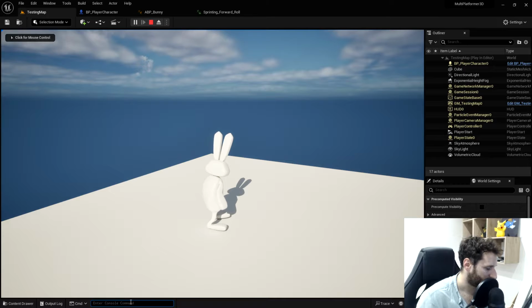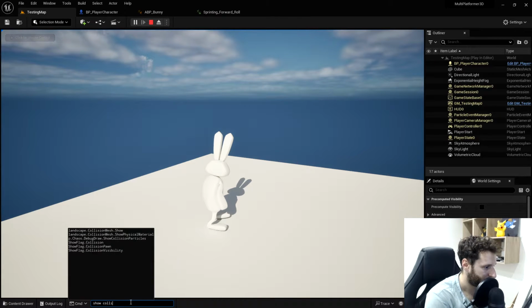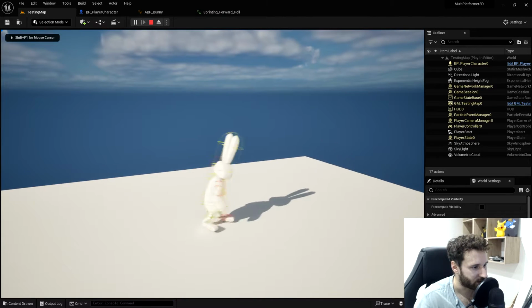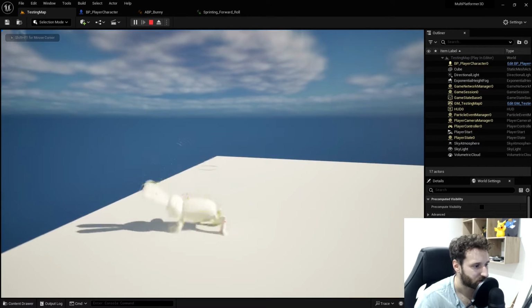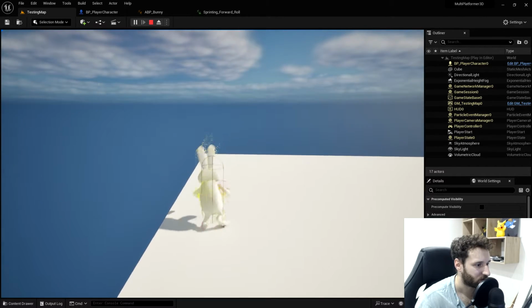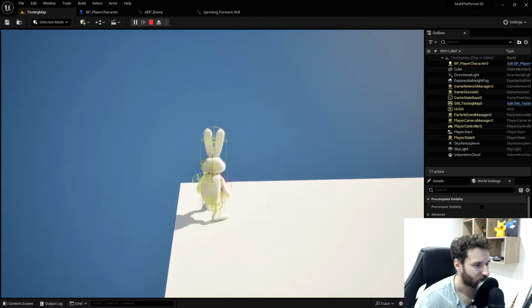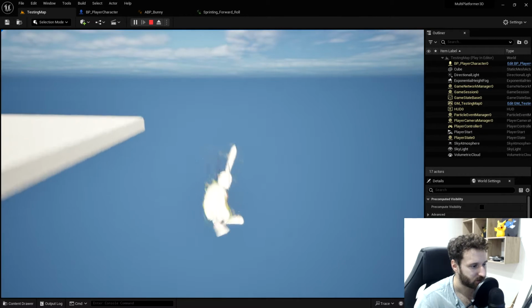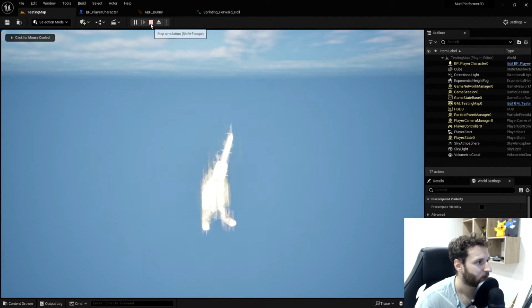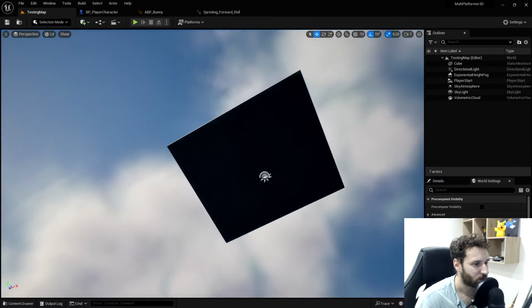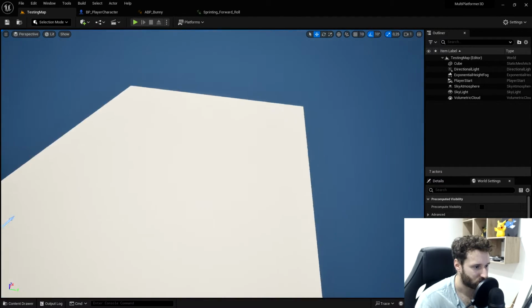And if I show the collision, you will see that my collision is actually moving with my character. And if I go to the edge and I press E, I actually fall. So we'll close that. We'll go back to here.